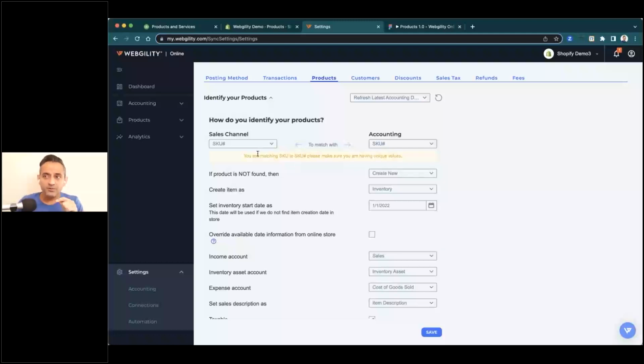But for now, I'm going to jump over to the product tab. We'll come back to the settings here, but I just wanted to show you that under accounting, under products, you get to match your sales channel SKU with your accounting SKU. And now I'm going to go over to the product catalog tab.